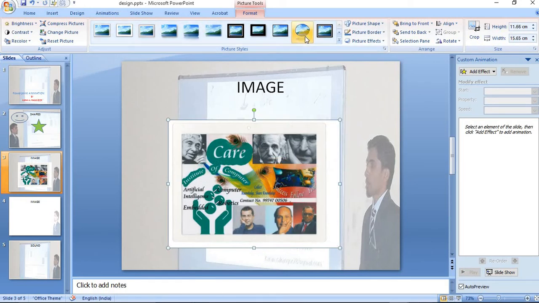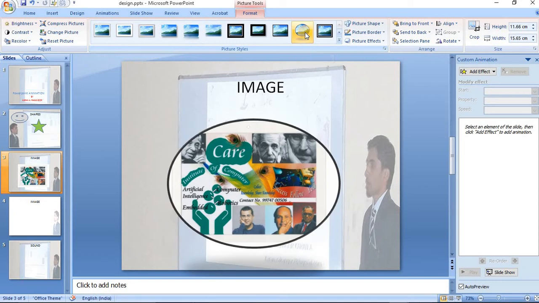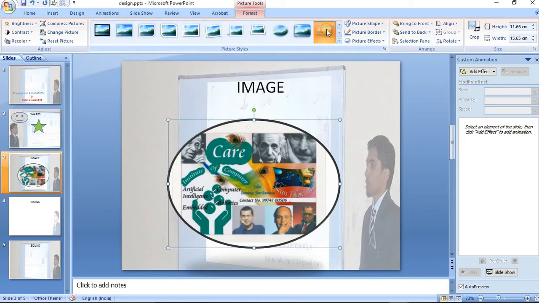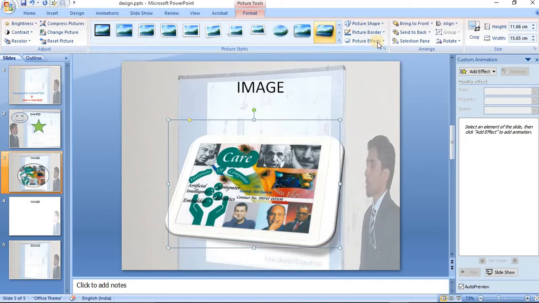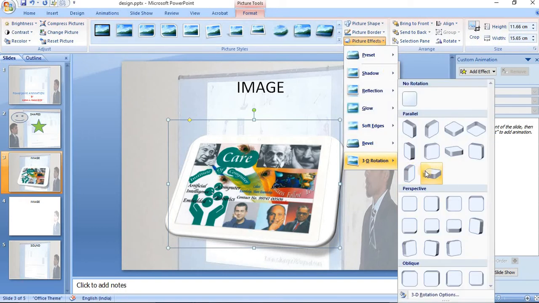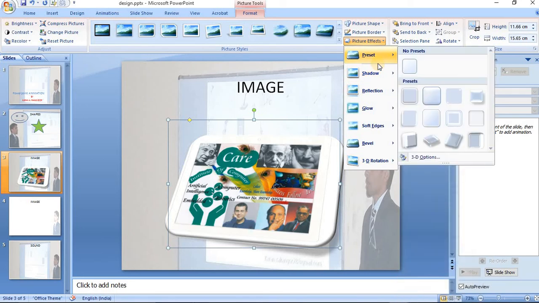See, I am selecting over here from the format tab menu. From that I am selecting round the circle. See the change you can see. You can make it more real and you can give 3D effects. So many 3D effects are there. So your animation looks great with effects.